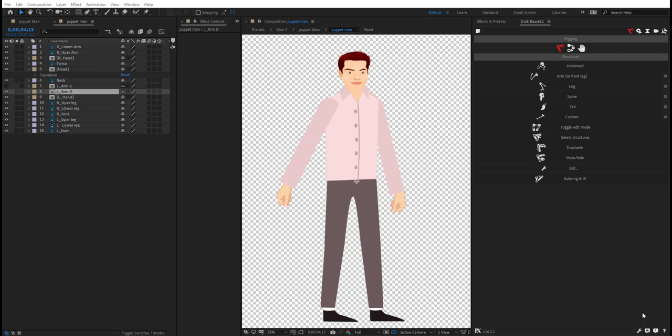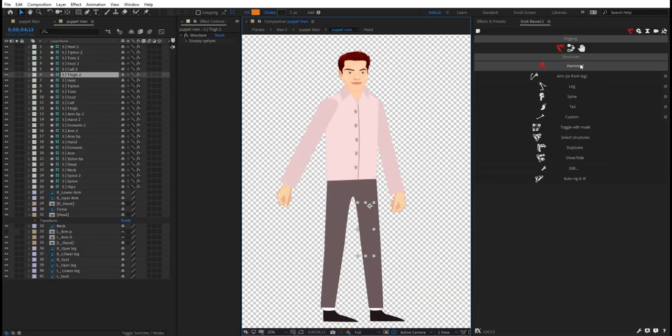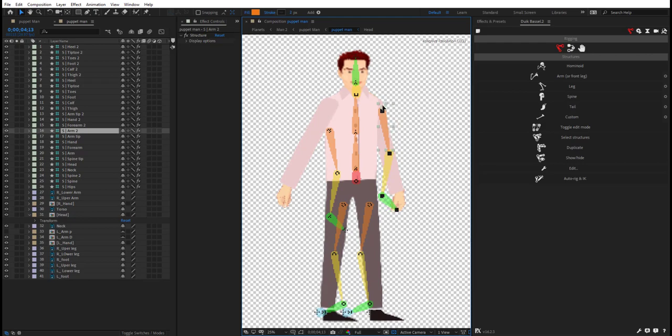We can create a complete character structure, humanoids, or create a structure for only one limb, or a custom structure. Let's have a look. We can click on humanoids. It will create the structure for a complete character, and it will be in the center of the composition, as you can see. We can drive and align this structure and change its position. Let's undo this.